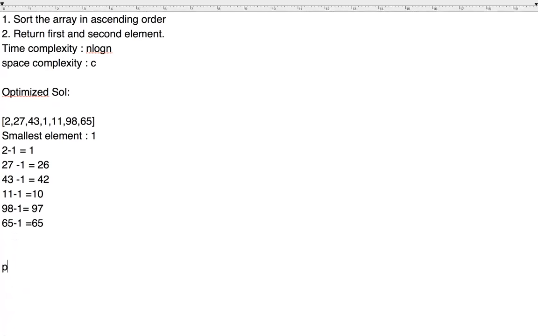So my function will look something like: it would return a list of integers, getTwoSmallest. The input could be an array or it could be a list. So let's say we take an array.